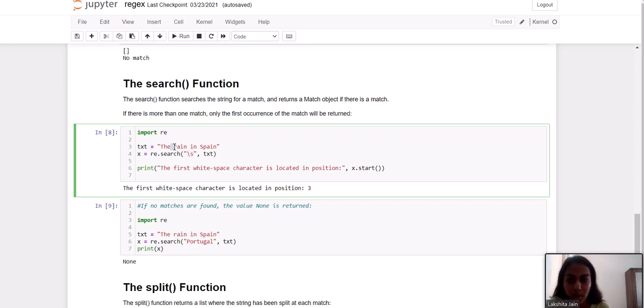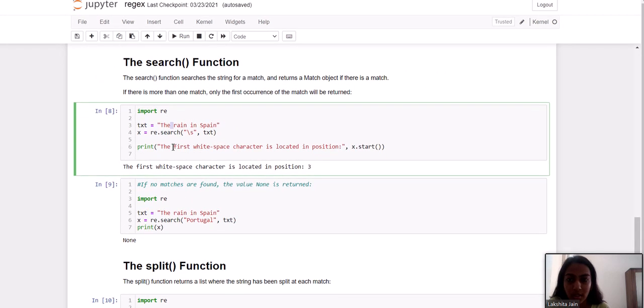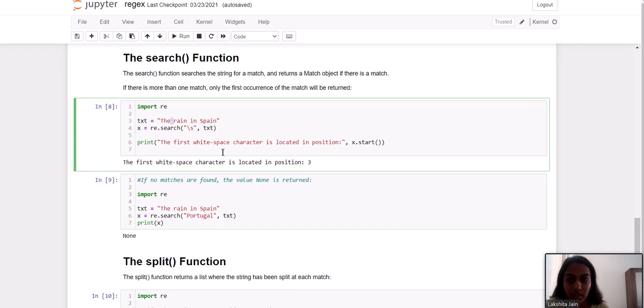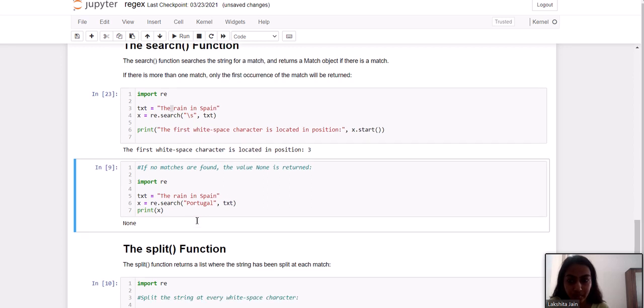The first space is here, as you can see, and its occurrence is, counting from the 0th index, then 1, 2 and 3. So the space is at the third index, and here we are printing the position of the first space. Let me run this again. The first white space character is located in position 3.